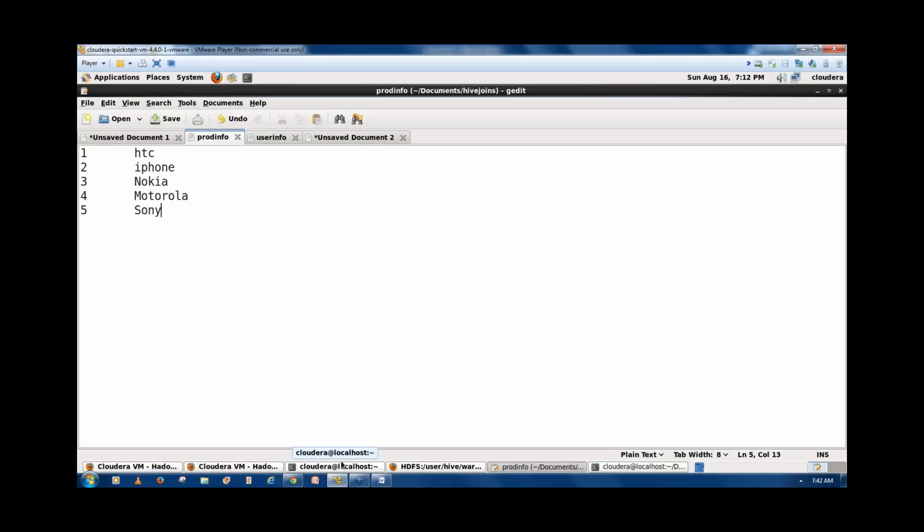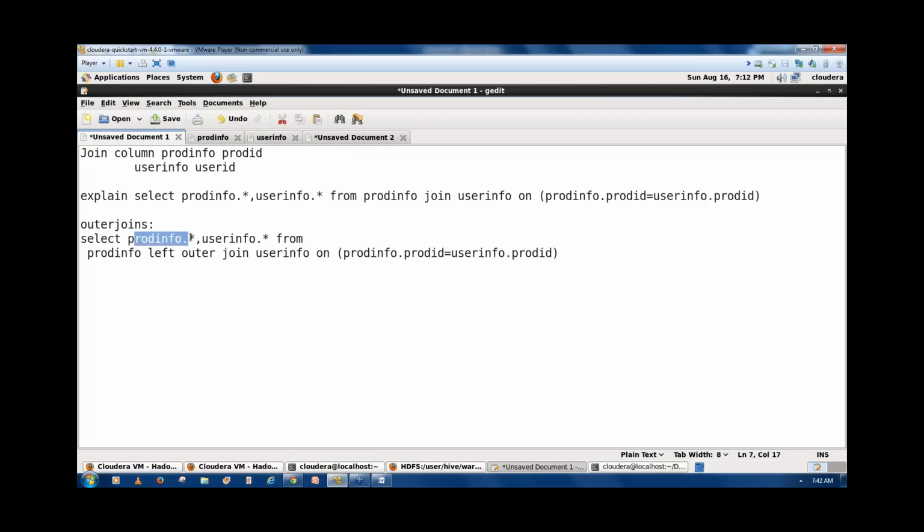Okay, so just write select prod info dot star comma user info dot star, right, from the left table, here it is prod info, so I'm writing left outer join, the right table is user info, and the join column is prod info dot prod id equals user info dot user id.